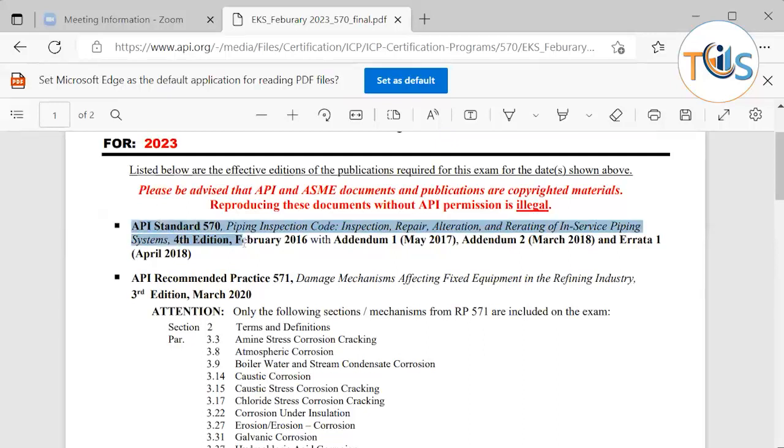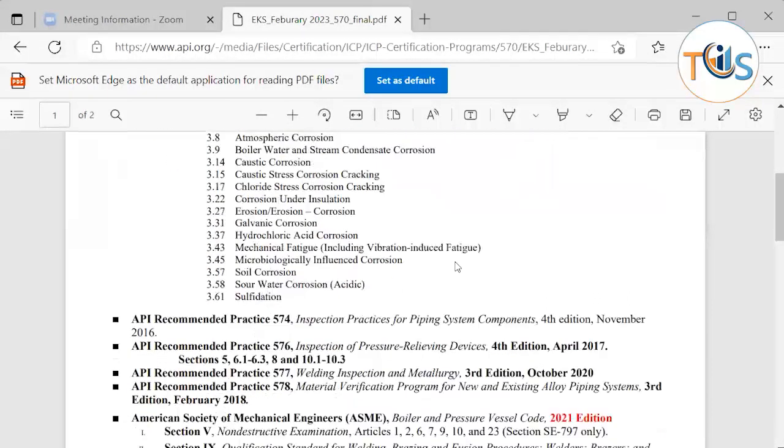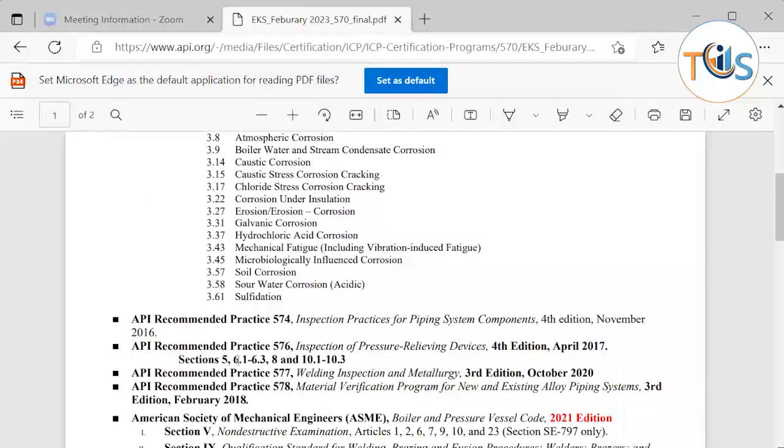So the most important thing, API 570, almost 45 to 50% of questions come from here in conjunction with 574 piping inspection practice. And be careful that you're looking at these revisions here. So anything that comes here in red means this is a new revision or a new document has been added. Then 571 damage mechanism terms and definitions, and some 15 damage mechanisms that you should be briefly aware of.